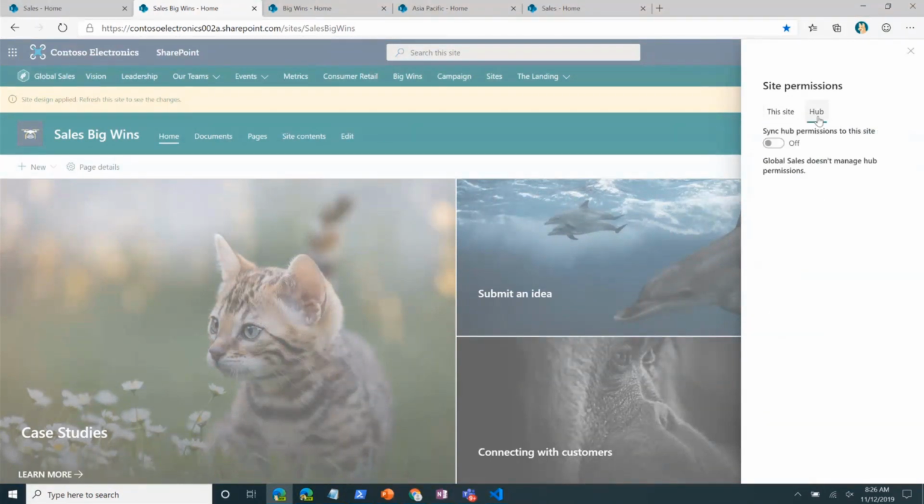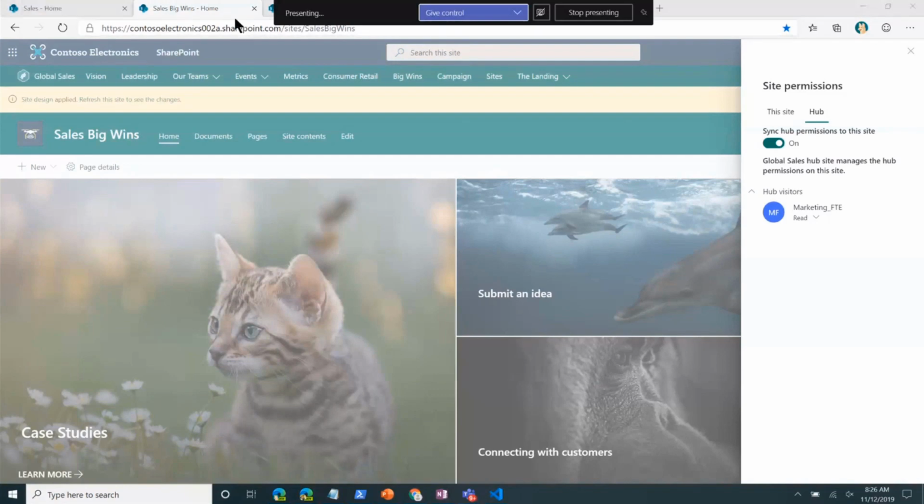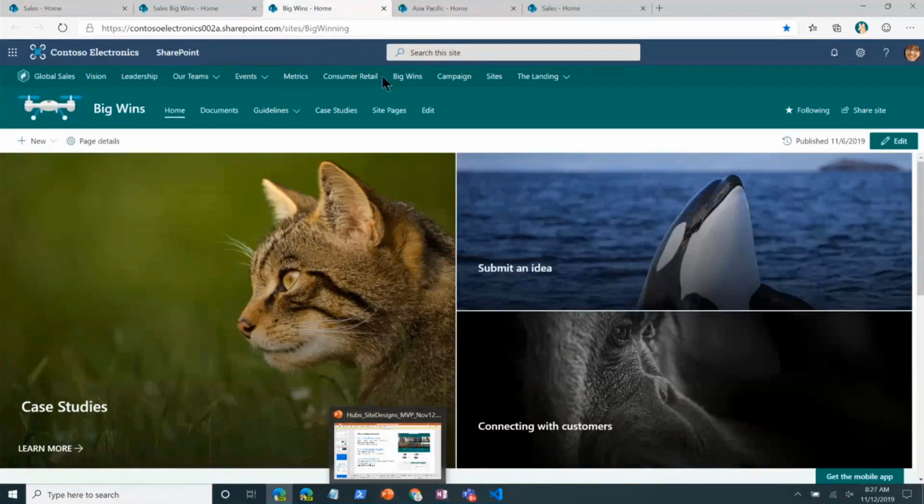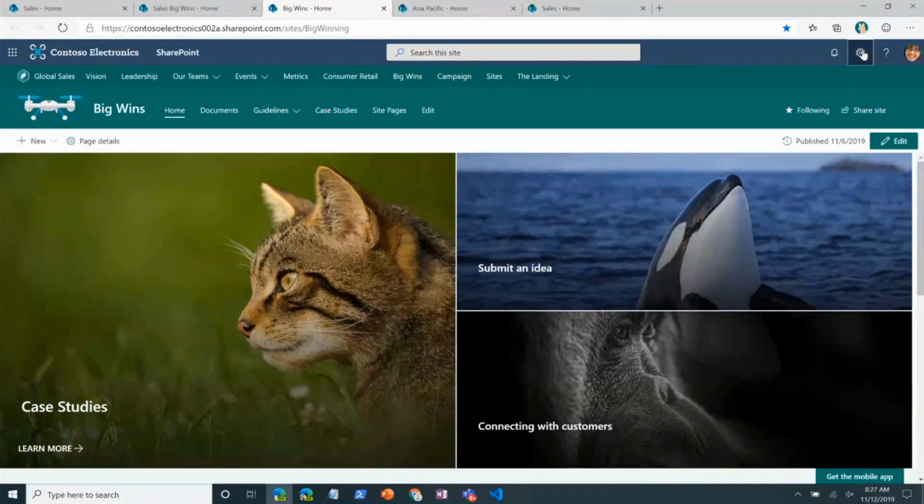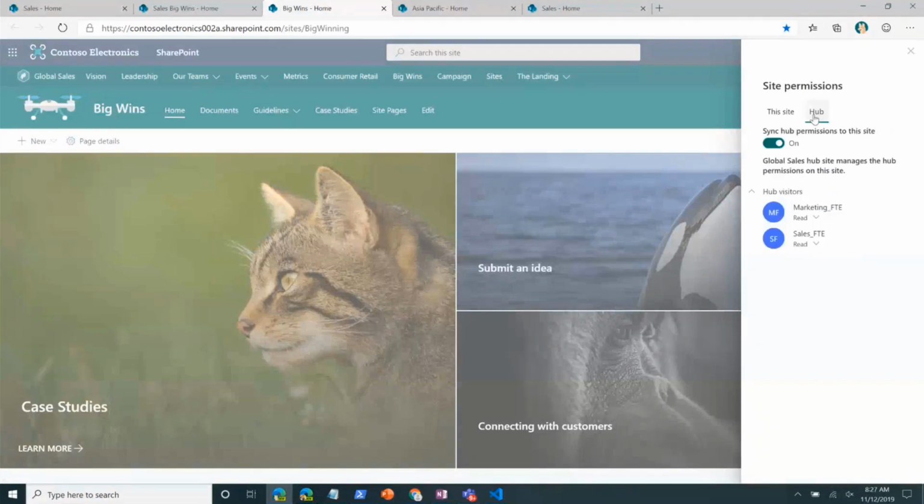Another question that I got was, let me go back and join this. What happens if you leave the hub? Do the permissions get cleaned up? So here's the site, and I just wanted to show that this one's also, I believe, syncing permissions. Yeah. Oh, and you'll notice that this is showing sales.